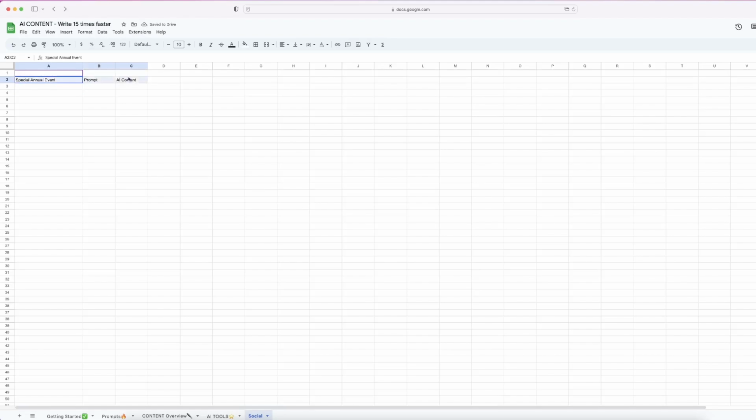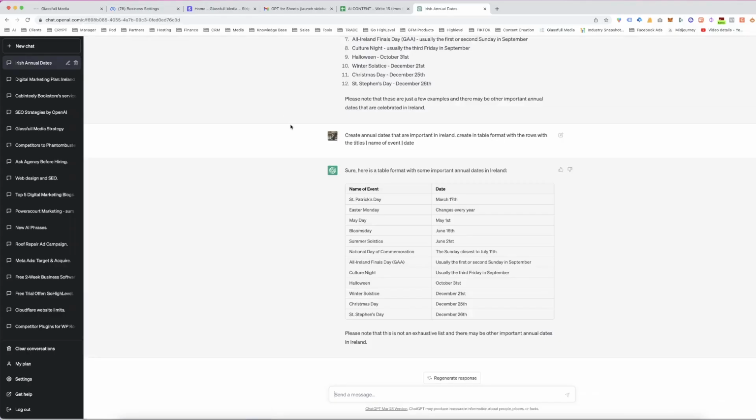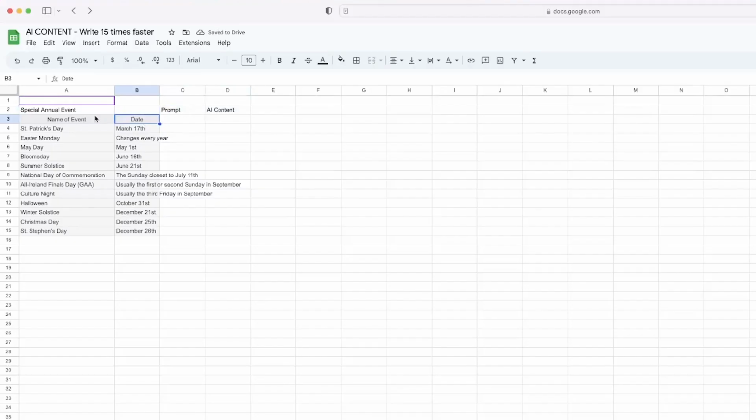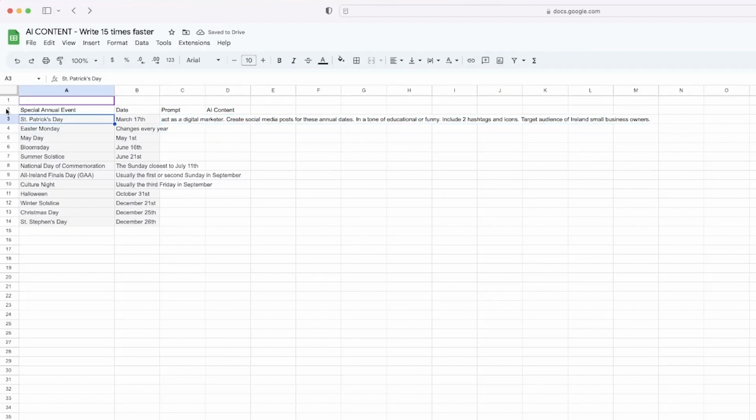For this example, we're going to create an annual calendar of annual special events for Glassful Media, and we're going to create those social media posts. To do this, what I've done is I've gone to ChatGPT and I've asked for a list of annual dates that are important in Ireland. We received back this list of dates in table format. So I've copy and pasted these dates into Google Sheets. So we've taken our list from ChatGPT and I've put them into the first two cells. We have the name of the date. I've put in the date for the moment as well.